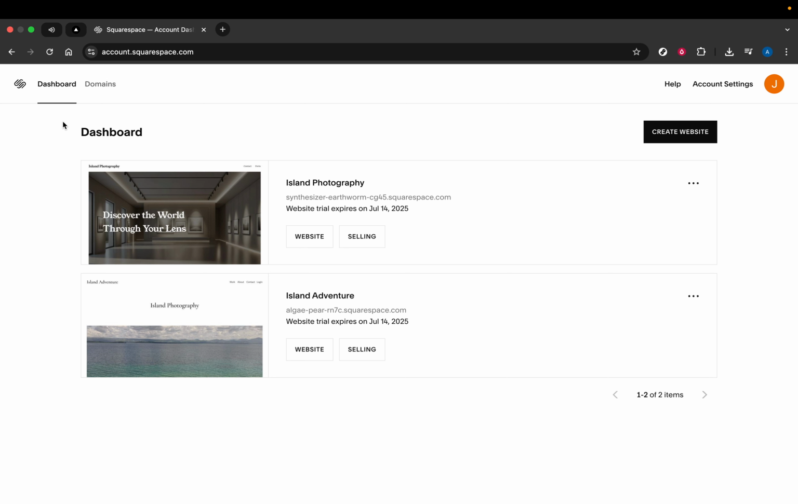First, we'll need to log into the Squarespace dashboard. Open up your browser and head over to the Squarespace website. Once you're there, log in with your credentials. If you haven't already created an account, be sure to set one up to take full advantage of all that Squarespace offers. Once logged in, you'll see your main dashboard, which gives you an overview of your site or multiple sites if you manage more than one.